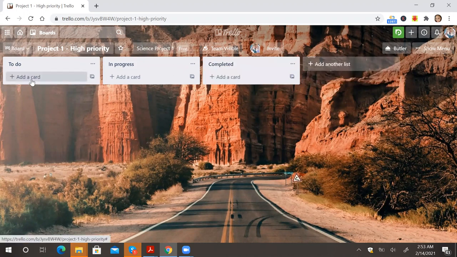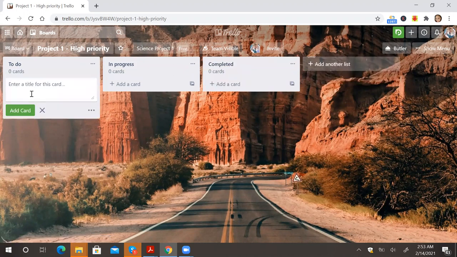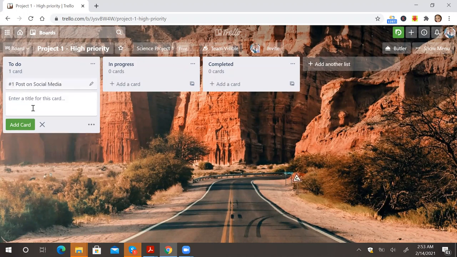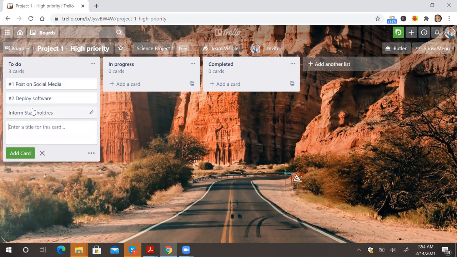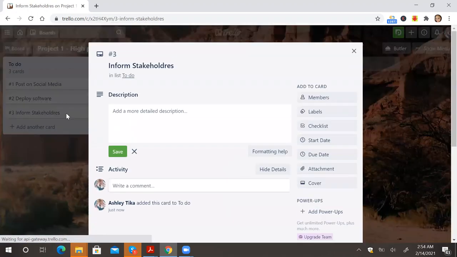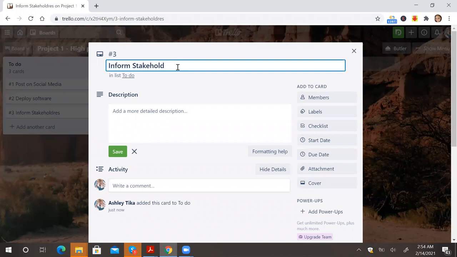Now, in to-do, we can break down the tasks that we need to do. For instance, we can say post on social media. This is one example. Second example can be deploy software. Third can be inform stakeholders, if you have multiple stakeholders. Now just correcting the spelling here.